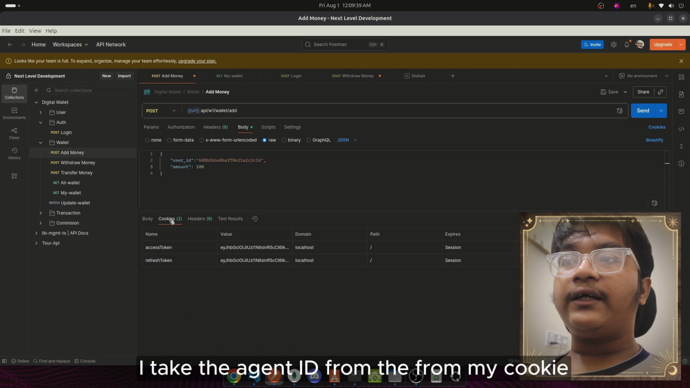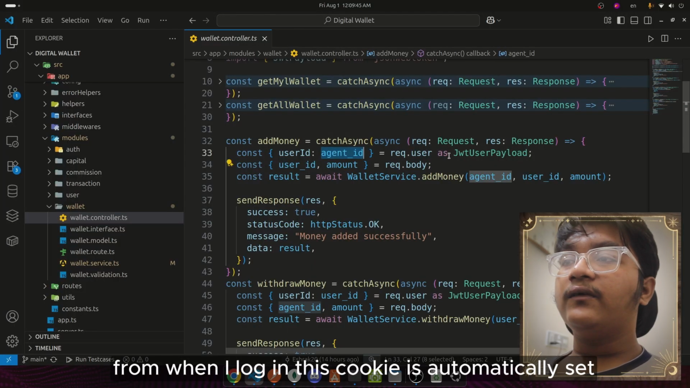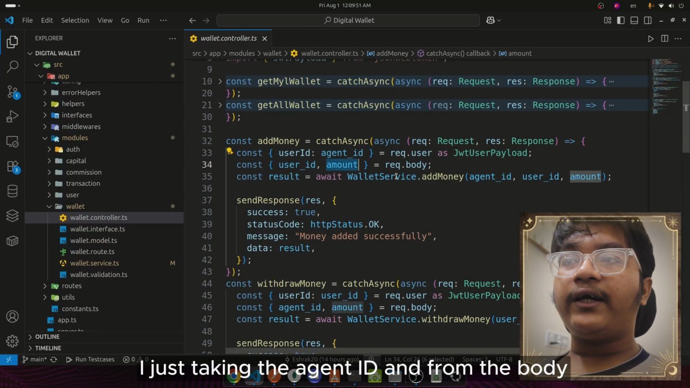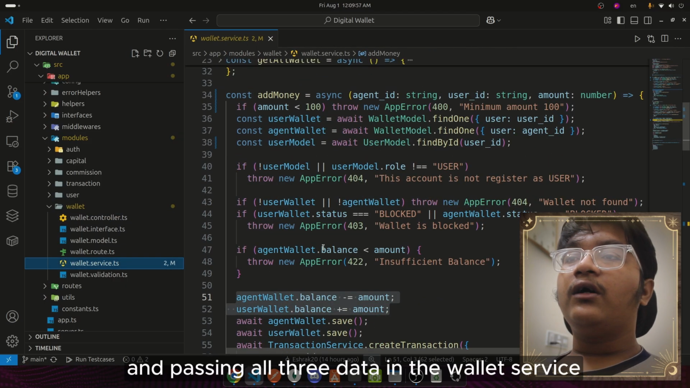First of all, in the wallet controller, I take the agent ID from my cookie. From where I login, this cookie is automatically set. So from the cookie I am just taking the agent ID, and from the body I am taking the user ID and amount, and passing all three data in the wallet service. So I'm going to wallet service.